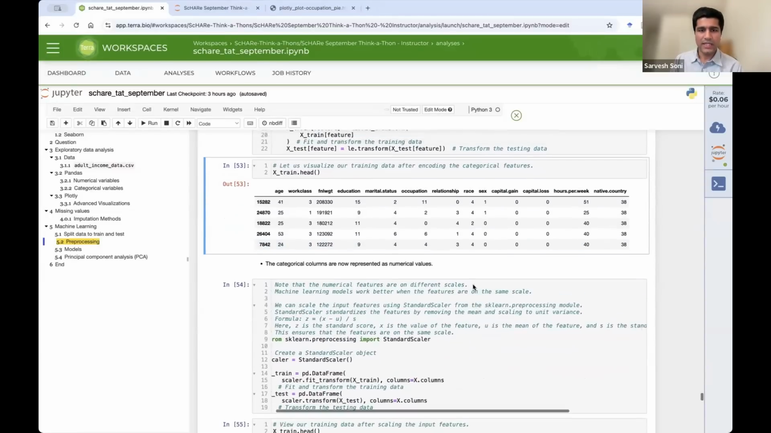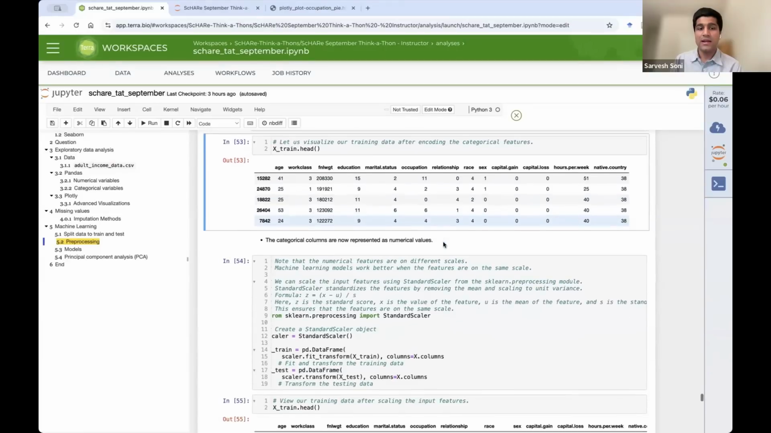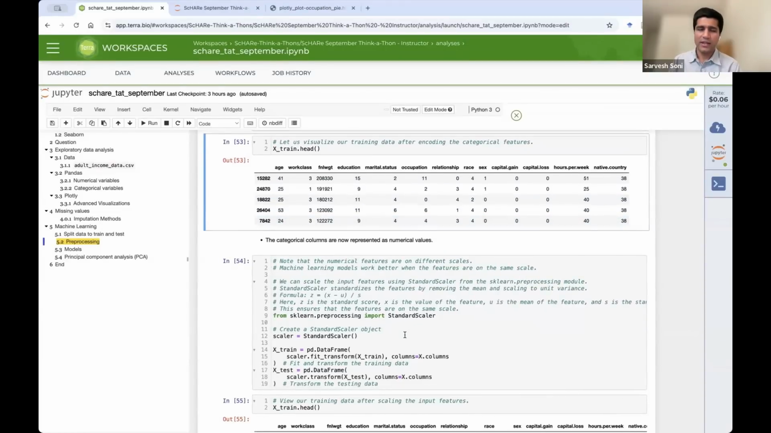But still, the values that you see here are on different scales, right? And when you're working with machine learning models, it's always a good idea to have all your values on the same scale, so that features that have higher values are not biasing the model toward one direction more, right? For example, age is 41 and race only has, for example, 5 or 6 distinct values. So we don't want age to play a major role just because it contains a higher numerical value.